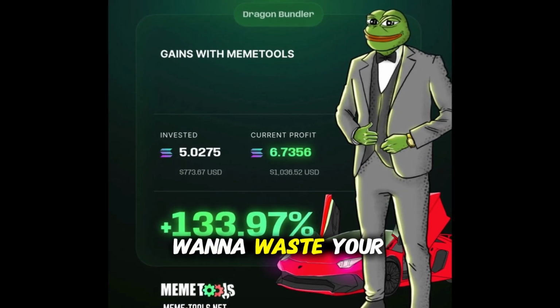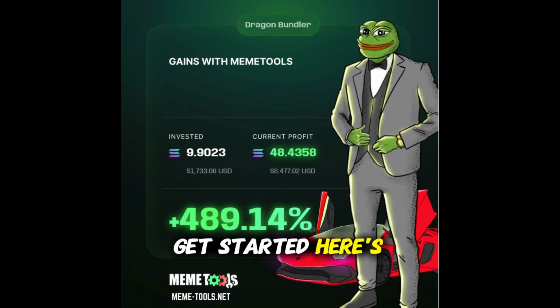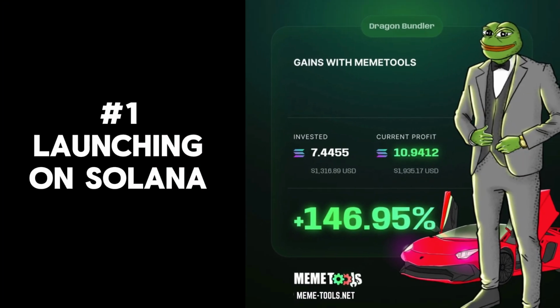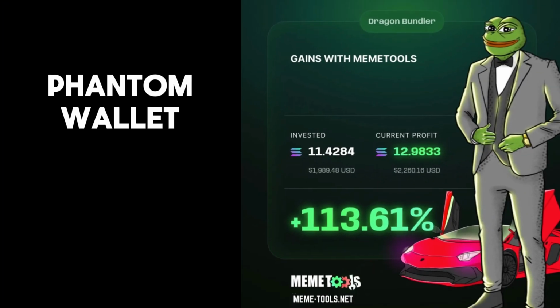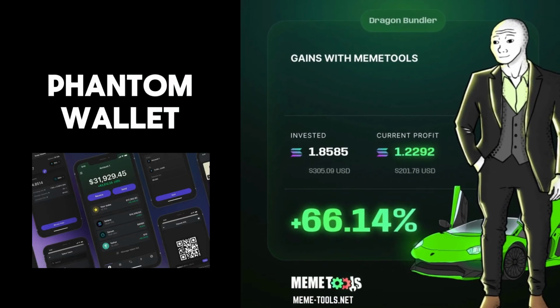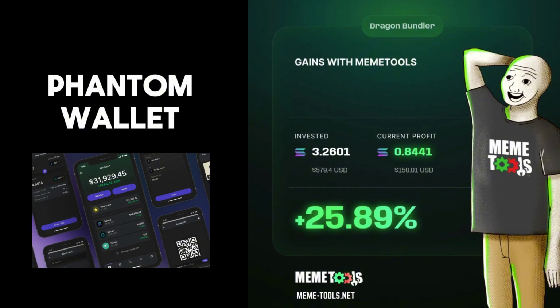Now, I don't want to waste your time, so before I get started, here's what you need to know. Number one, we're launching these coins on Solana. You should have a Phantom wallet with some Sol, or you can figure out how to set that up and send the Solana from an exchange to your wallet.